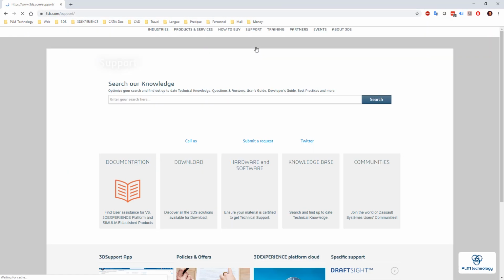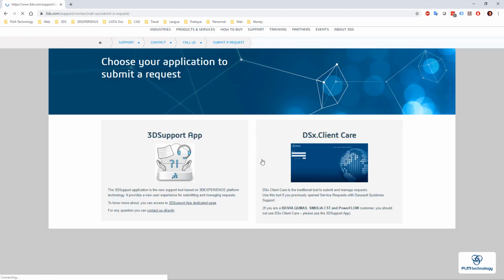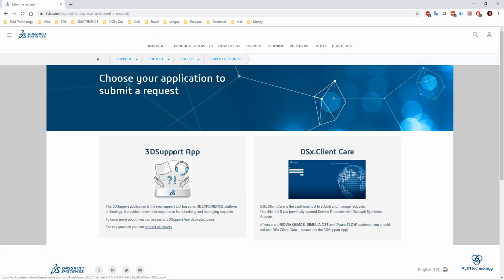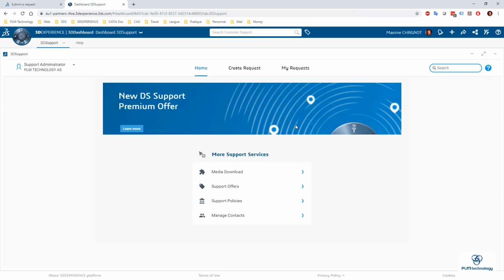In the Support tab, you can find a Submit Request button. When you click here, I recommend you to go to the 3D Support Hub since it has a nicer interface. You need to log in with the 3D passport. And from there you have a nice interface that shows you the support services, or you can just create a request, or you can also access the requests you have already created.